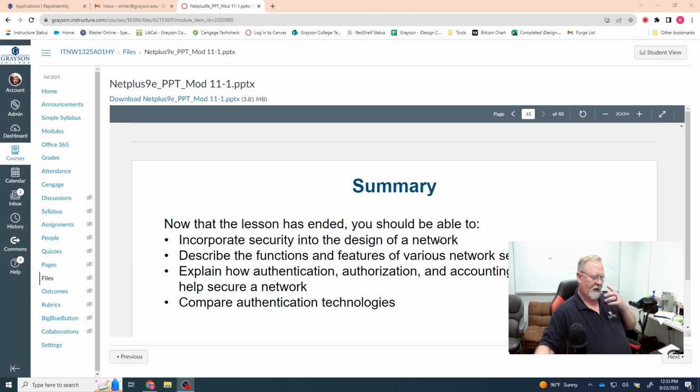All right, that is Module 11. That's the last module of notes that we're going to have. So our summary: incorporate security into the design of the network. You need to build in and start thinking about security when you're building the network. It's a lot easier to build it in than it is to come back and add it. Describe the functions and features of various security devices. We talked about firewalls. We talked about intrusion prevention and intrusion detection. We talked about ACLs and different things.